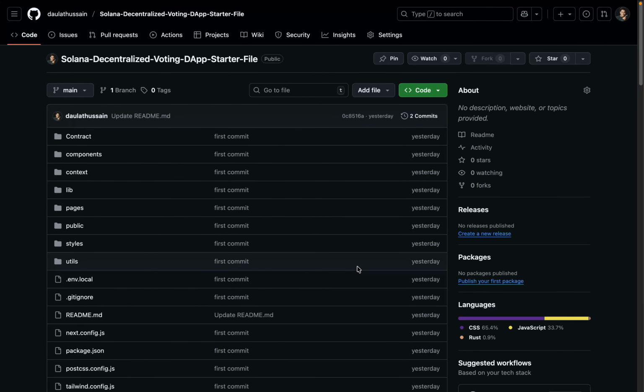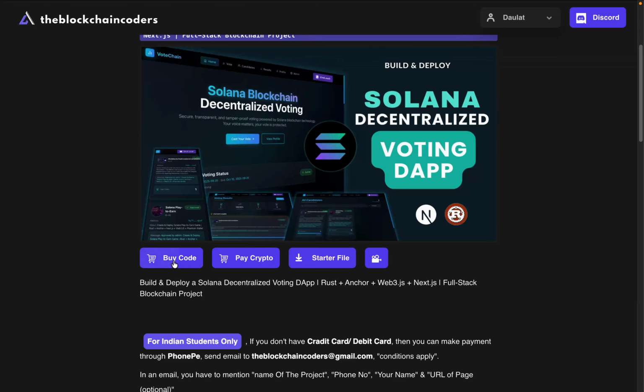Now let me show you how you have to do the setup once you get the final source code. You can come back here and simply get the final source code, and when you take it, you will give your valuable contribution. Now let me show you how you have to do the complete setup in the project, run and deploy the contract, and do the testing.